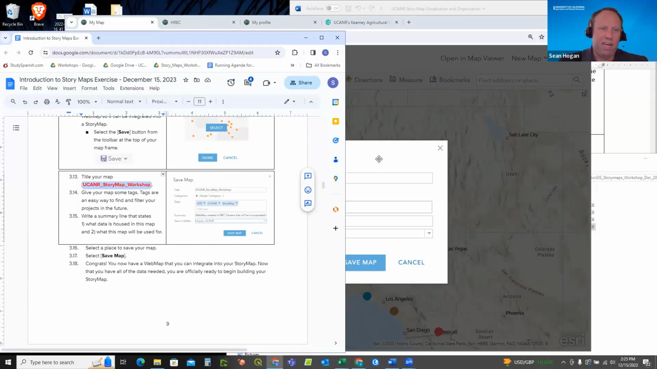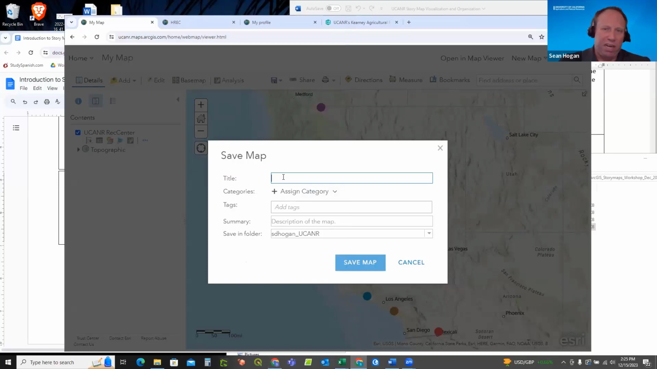You can copy and paste it or just type it in, or something intuitive is fine as well. It's going to be pretty apparent. And because I've done this nine times before, I just saw that earlier. This is going to be my V10. But you can type in UCANR Story Maps Workshop. It doesn't matter if you have these underscores in there, by the way, for this part. This is something that GIS people do. We've got used to it over years because some things need you to have underscores, but right now we can just put it in as is.